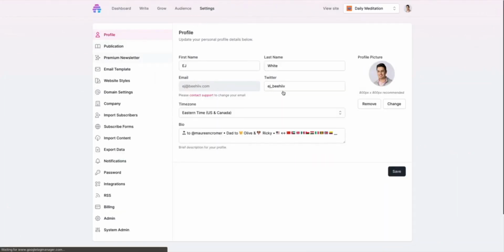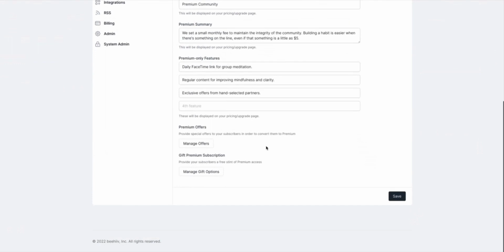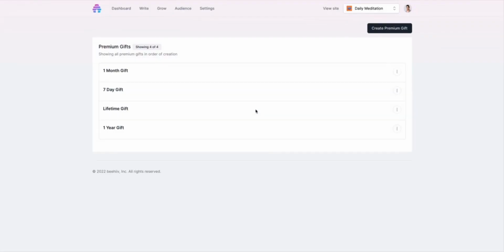So the first step is to go to Settings. Under Premium Newsletter, if you've set up your newsletter, you'll have a screen that looks similar to this. You'll click Manage Gift Options. When you get to the following screen, you'll have the different free premium upgrades that you've created.